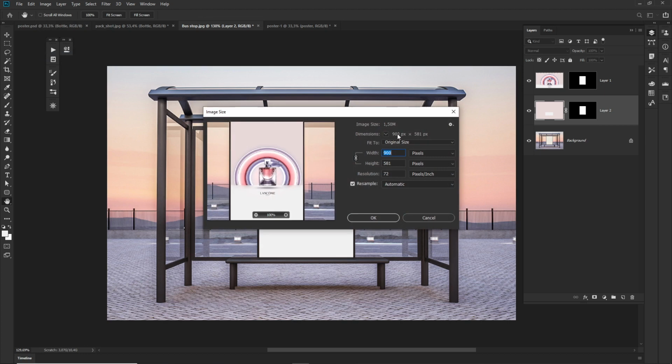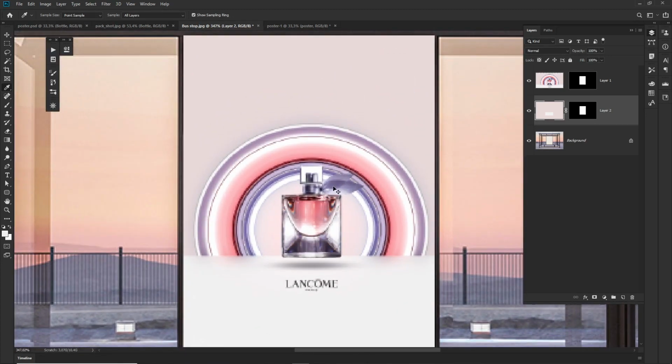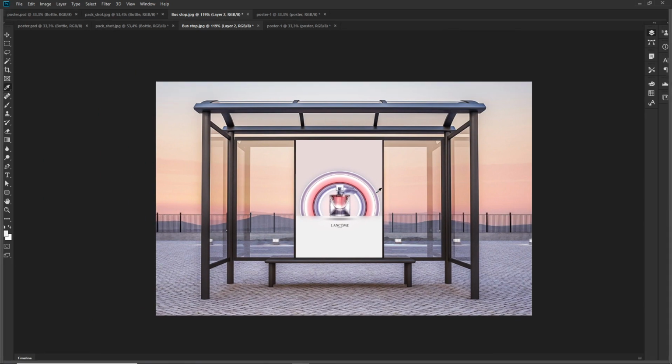You don't really have a lot of pixels, it's just 900 by 500 pixels here. So this is why when you zoom in, you're going to see that the image is really pixelated. But mainly the job is done. If you want to present your poster, it's a good way to have something like this.